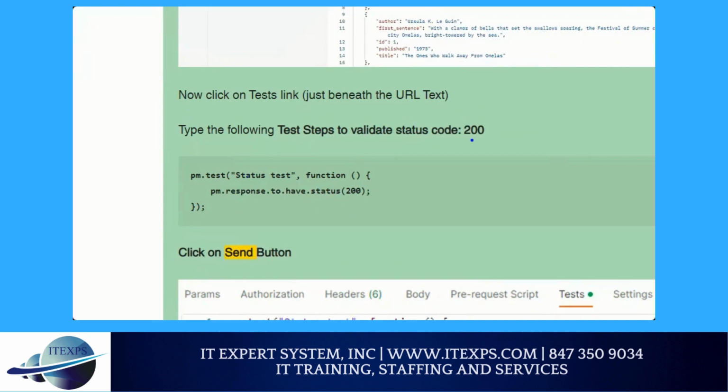Now, let's try to understand what we are trying to do. It's in the forum. Because you are doing this for the first time, it's important that you understand. PM stands for Postman, then pm.test. You have to write it this way. The parenthesis, and this is your test name.